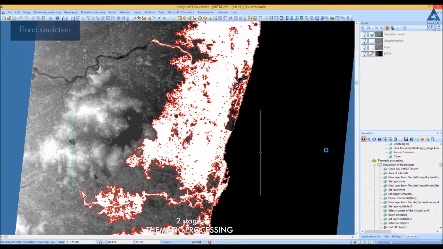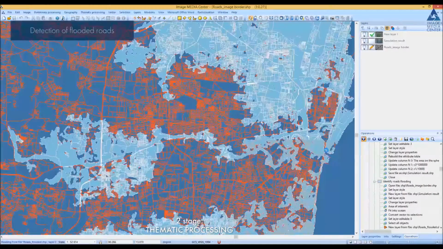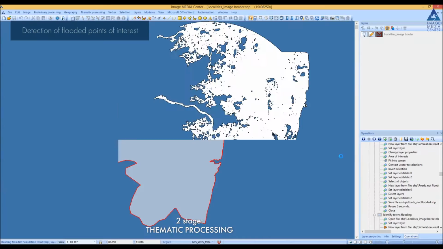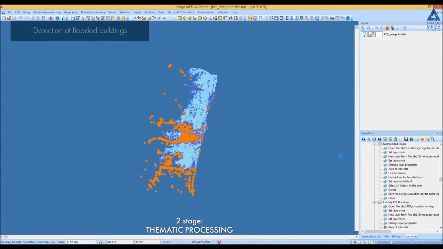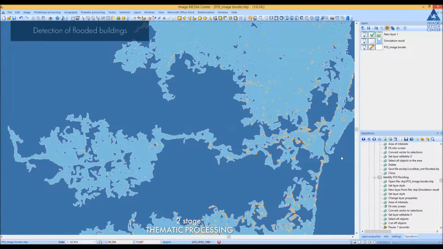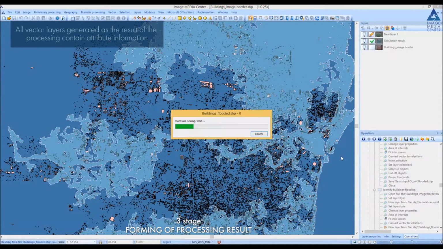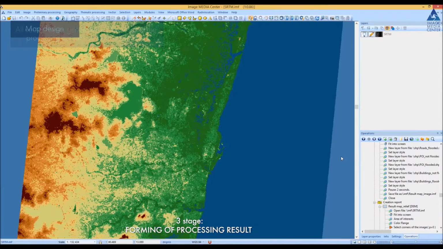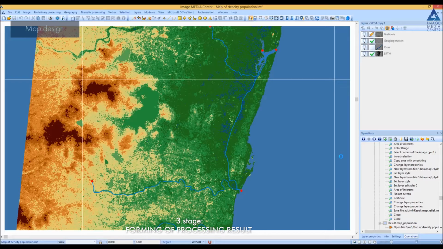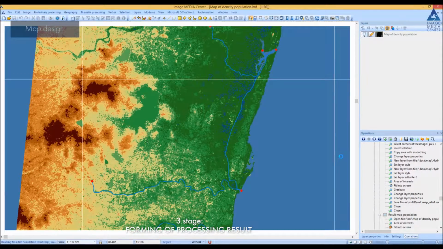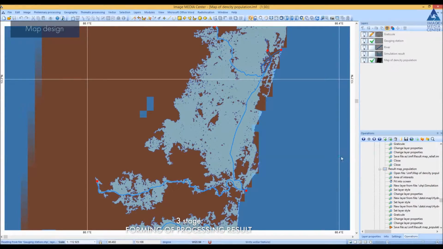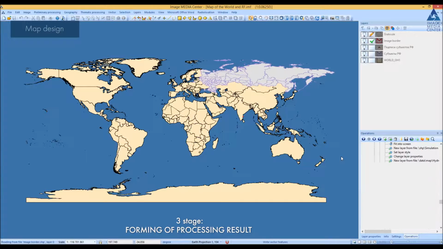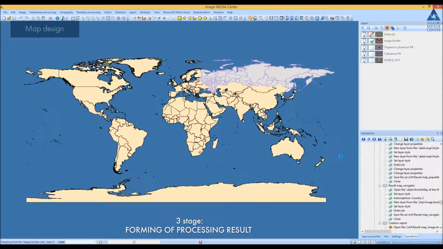As a result of the processing, a vector layer of flood is generated. The vector layer of the flooded area is intersected with the vector layers of road network, inhabited localities, and buildings to detect which objects were affected by flood. Each vector object contains attribute information. Results are collated with the map of population density for more detailed evaluation of the damage caused by flood. The location of the area of interest can be visualized on the world map.